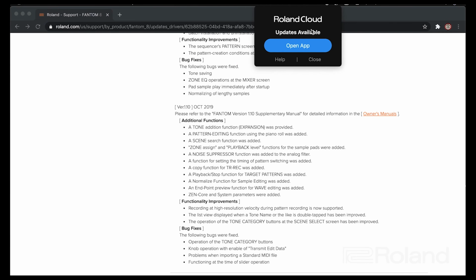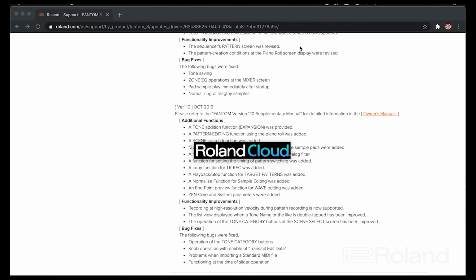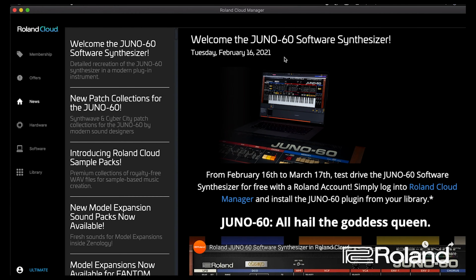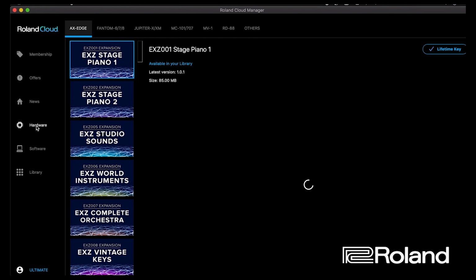Let's open up Roland Cloud. If you have a Roland Cloud account, you can go ahead and open up the Cloud Manager. If you do not have an account at Roland Cloud, you can easily go to rolandcloud.com and create a free account. You only need a free account to be able to get and access what we need for the Phantom. So once the cloud opens, we can go right into hardware just to see what's available.